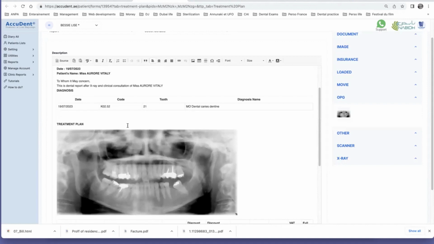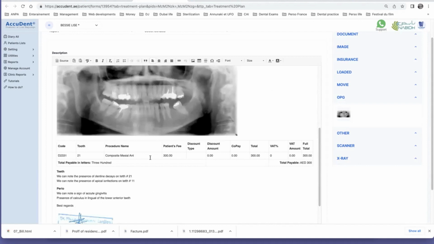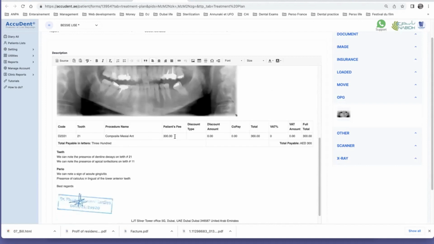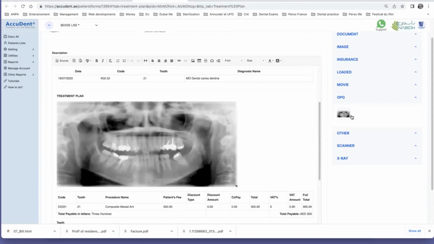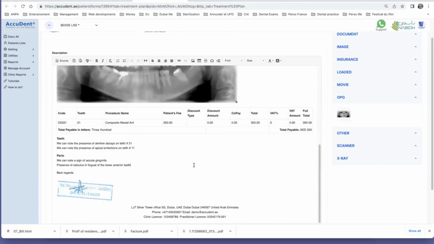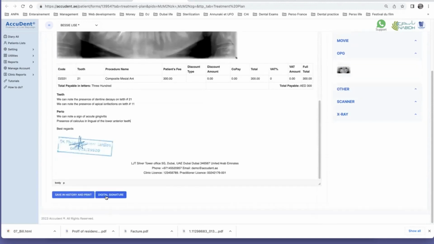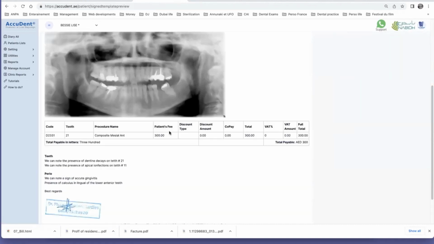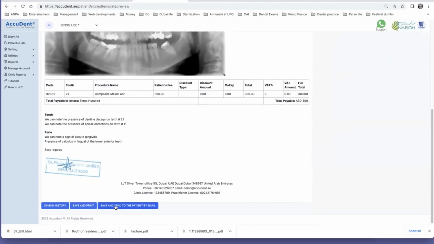So now you've been able to add the diagnosis from the semiology. You've been able to add the treatment plan from the treatment plan, and you've been able to add the pictures from the list of pictures that you have, and now you can send that to the patient. So instead of printing things and giving in paper, we work paperless now, so we can go digital. All this is digital, and we can save and send that to the patient in digital.